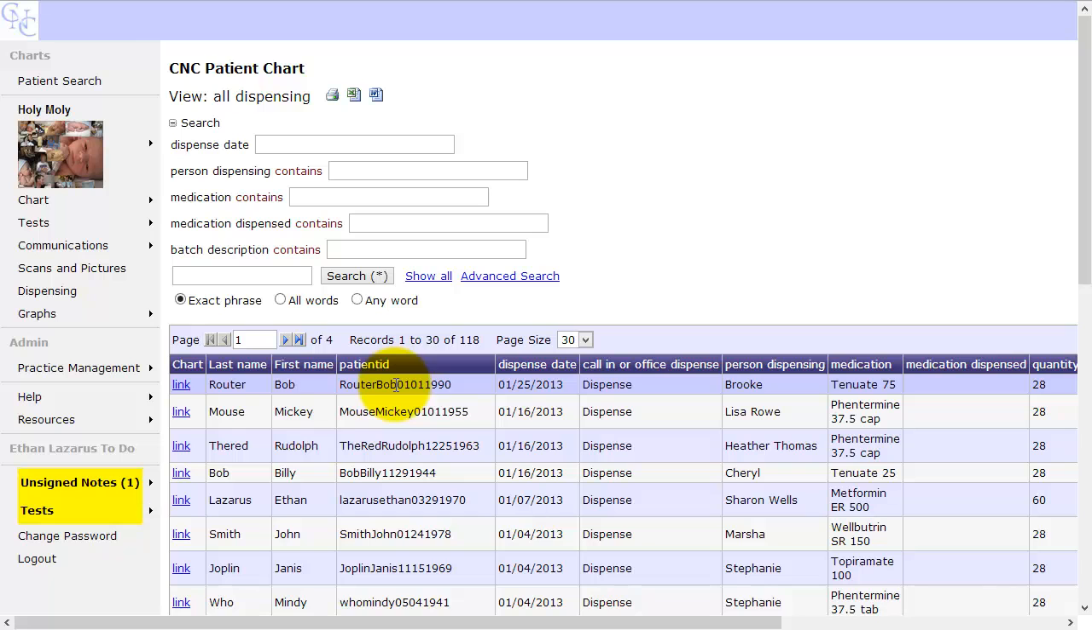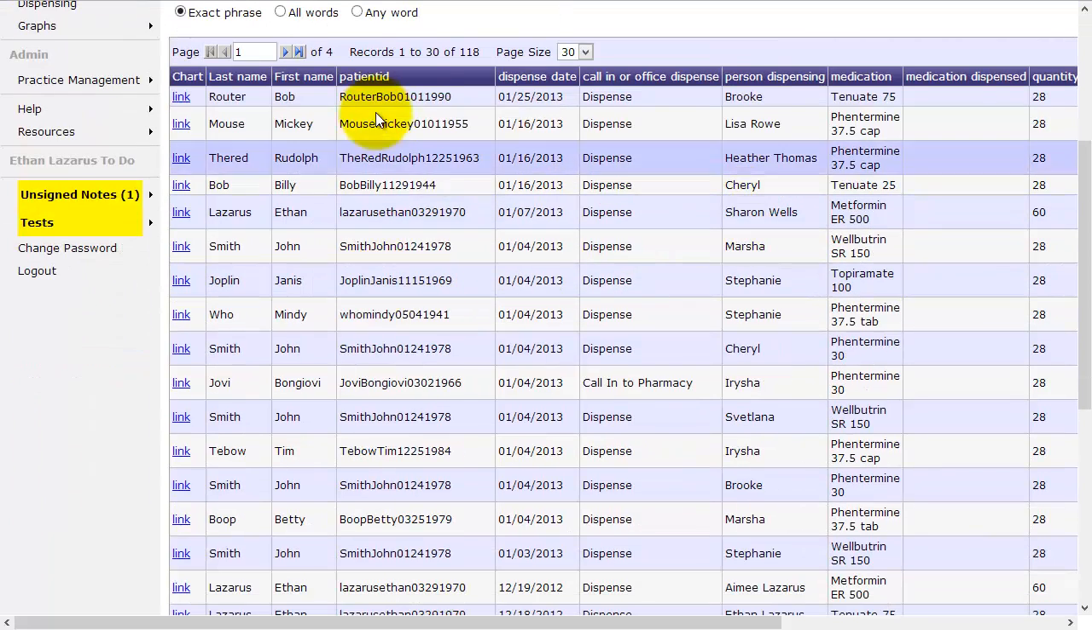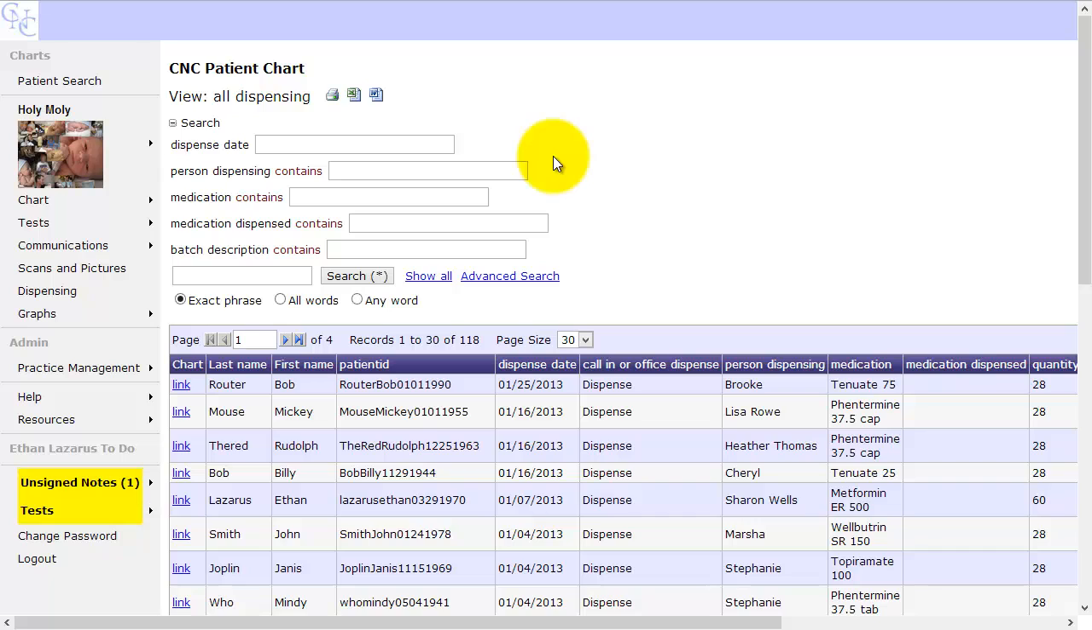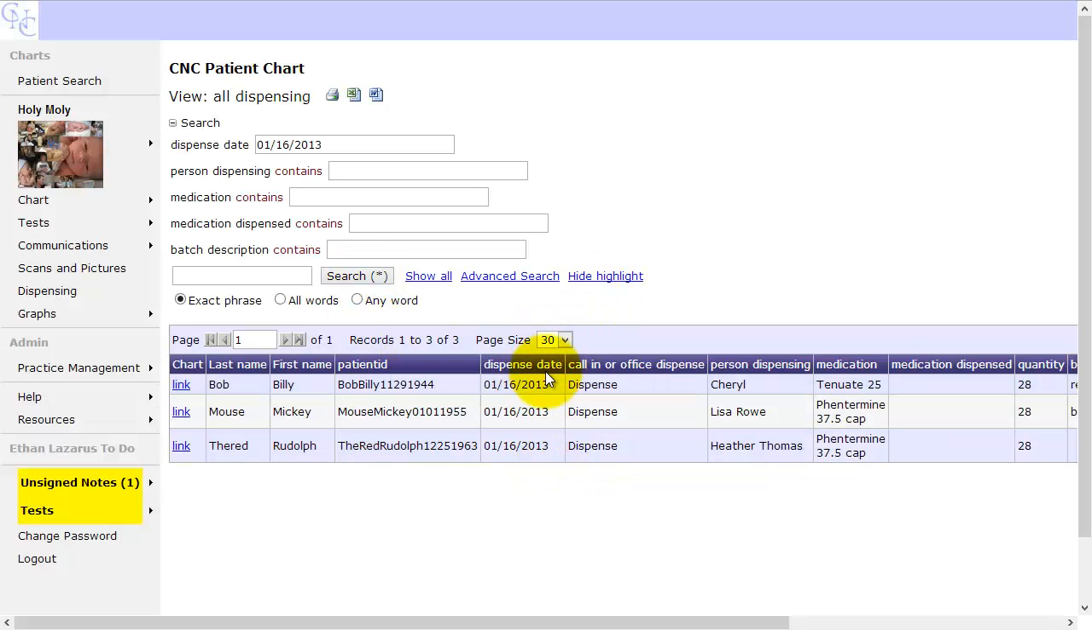If we go to a view of all dispensing, this will show you every drug that we've dispensed from the clinic. And then you can sort it by various criterion. So you could put in the dispense date. For example, if we put in the dispense date of January 16th, 2013, it will filter by everything that was dispensed on that day. Or if you wanted to check if there was a concern about a specific individual's dispensing, we could filter by that individual.